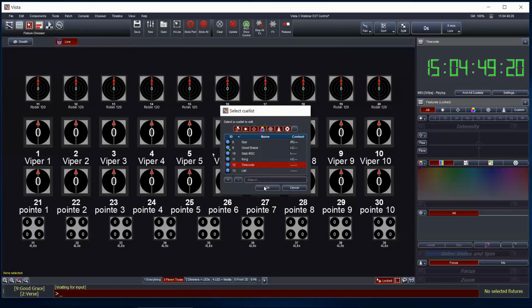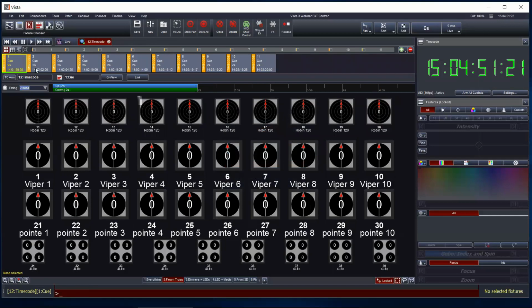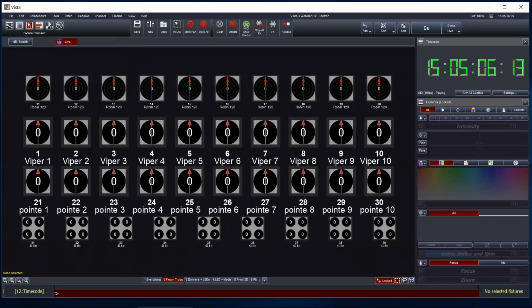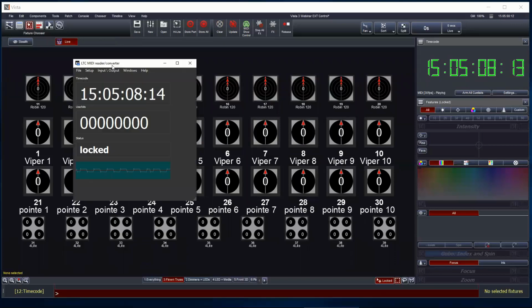If I have a list that's set to time code, it would play through things. Now, this list I previously made because it had time code stamps on it already. But as I play through this, it would fire each of these cues at the time that it needs to be. And that's a quick example of how to get LTC into Vista.